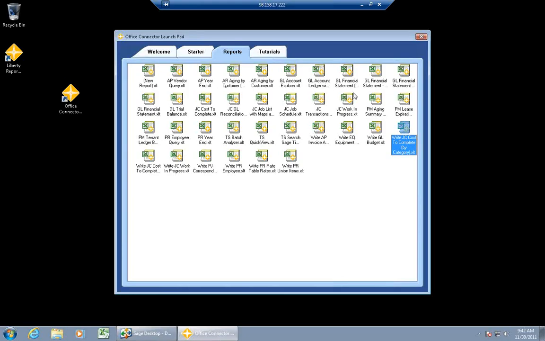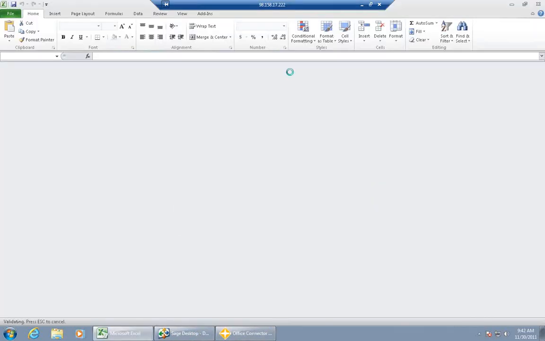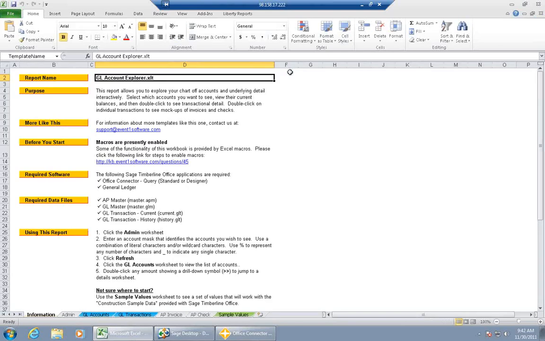One of the other ones that I want to take a second and have you look at is the GL Account Explorer. And this particular one shows the capability of Office Connector. Again, this is a template that you'll have when you either do the 5 business day free trial, so for those 5 days you would have this, or purchase a license of Office Connector.